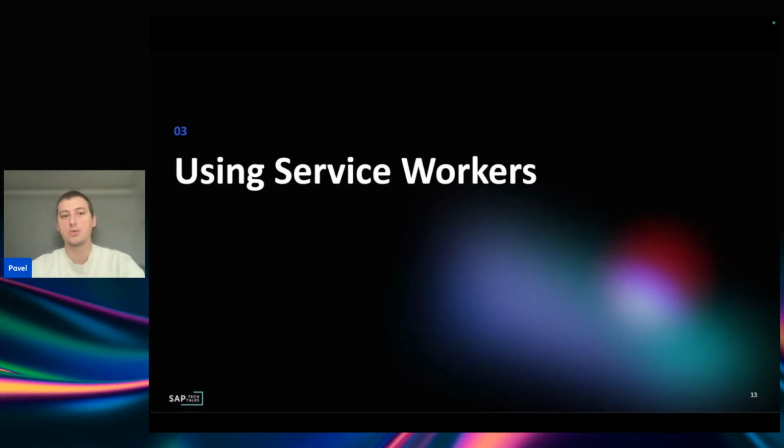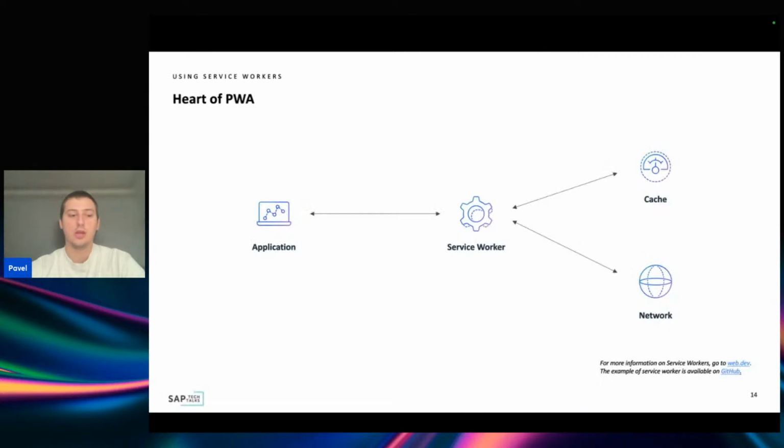And now let's talk about service worker. What is a service worker? I would say that the service worker is the heart of the PWA. It's like a middleware between our application and the network. It will decide from where we will receive the data, from the cache or from the network. There are not many, but I will show you 5 strategies for using a service worker.